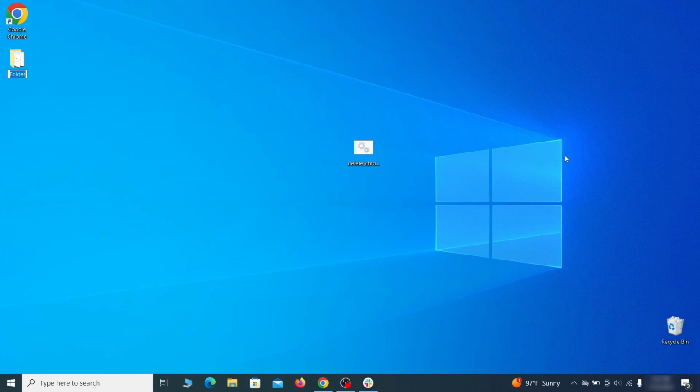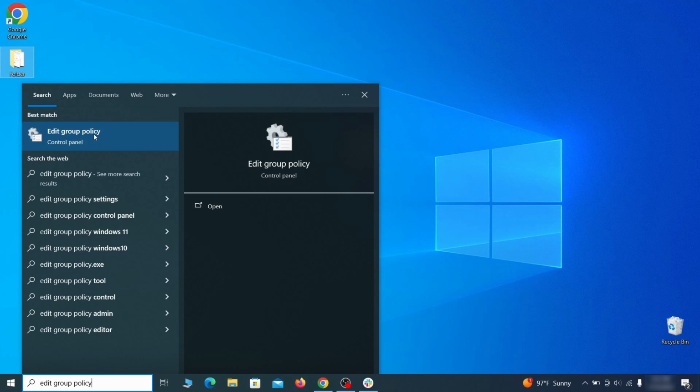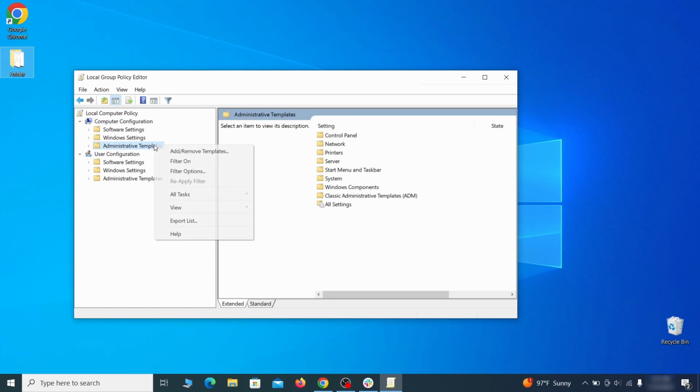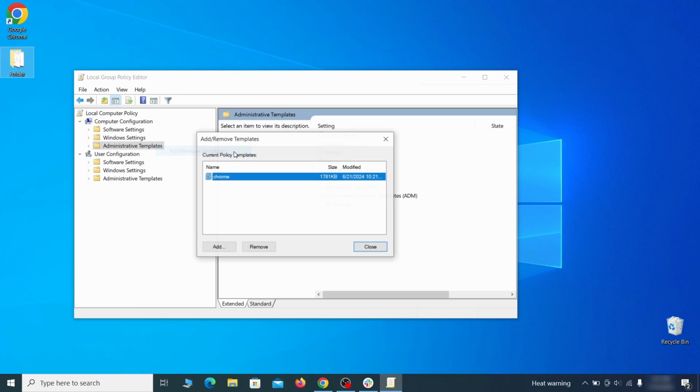Go to the Start menu, type Edit Group Policy, and press Enter. Then expand the Computer Configuration folder in the window that opens. Right-click on Administrative Templates, select Add Remove Templates, and see if there's any policy templates listed in the next window. Normally, if you're on your personal computer and you haven't initially installed any custom policies, anything you see in that list must be deleted. Just select the rogue policy and then click Remove.